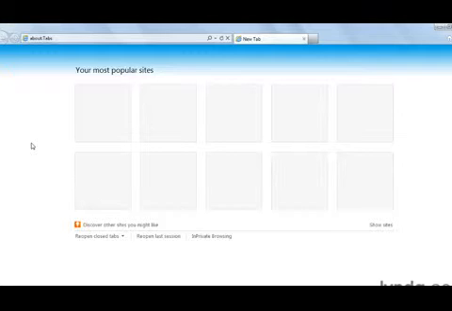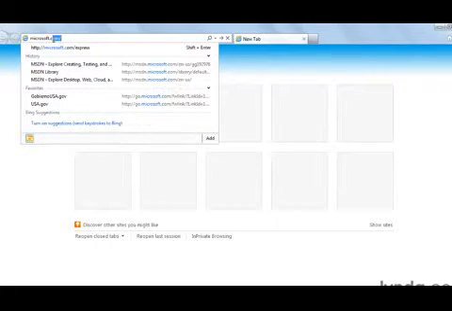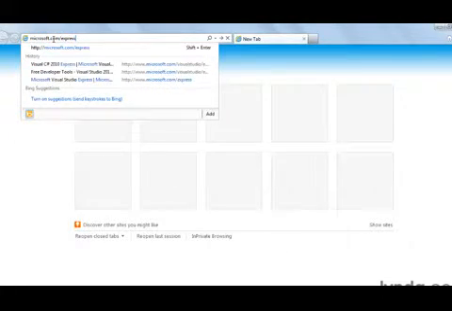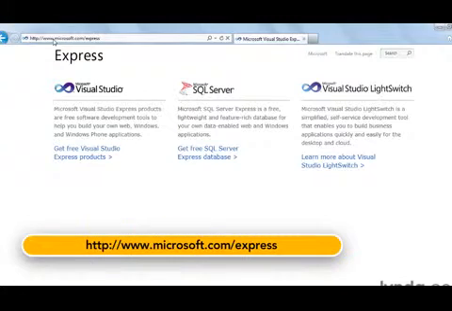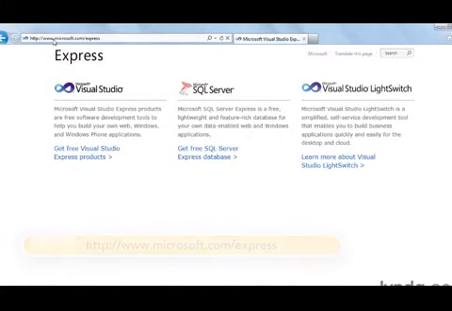Go to the browser. In the browser, I'm going to type in microsoft.com/express. This will take me to the download page for the various versions of Express products that Microsoft makes available for free. This page might look a little bit different for you when you get here, but there should be a link to download the Express products for Visual Studio.